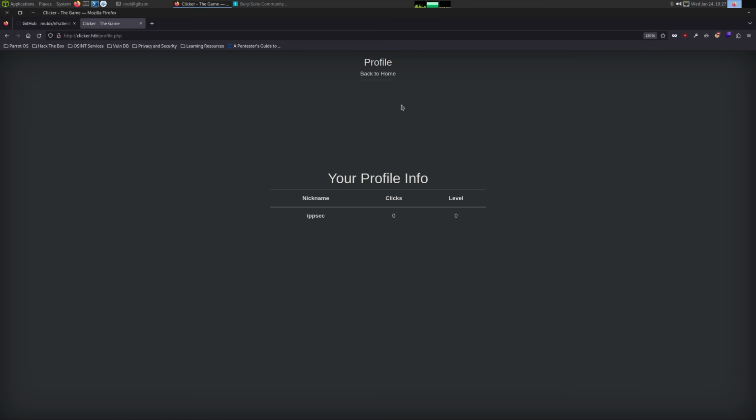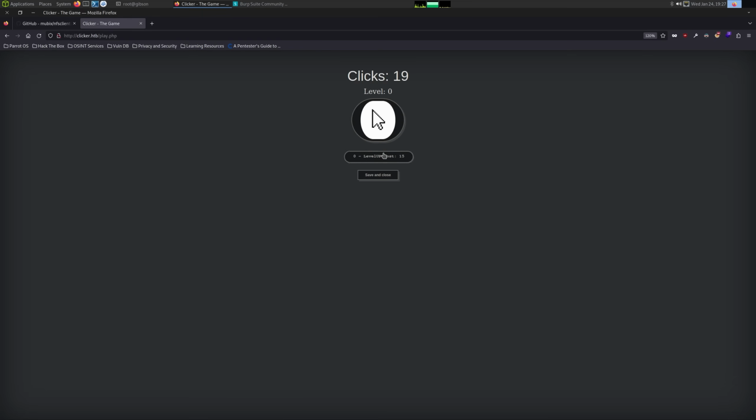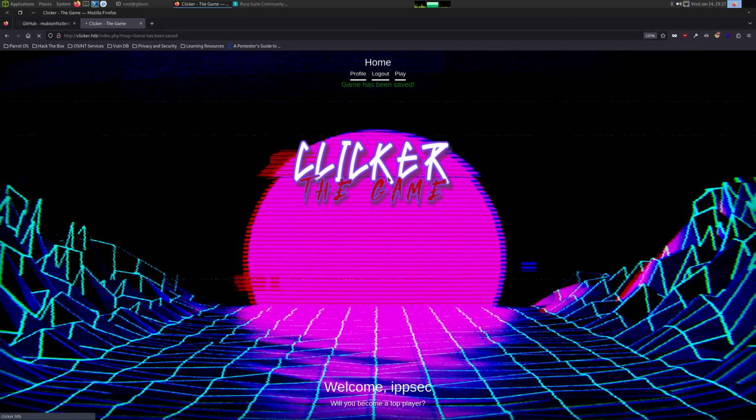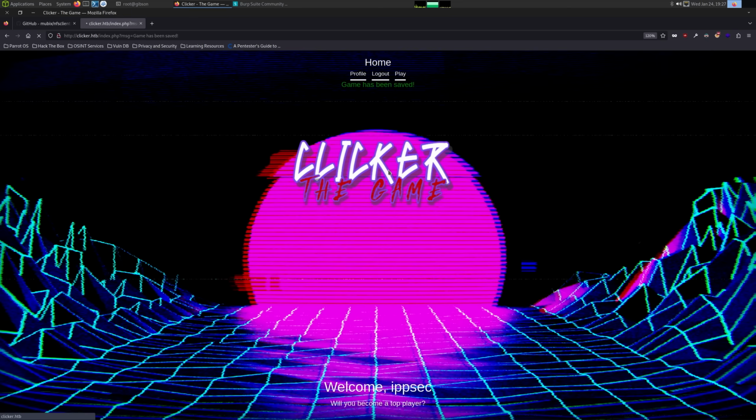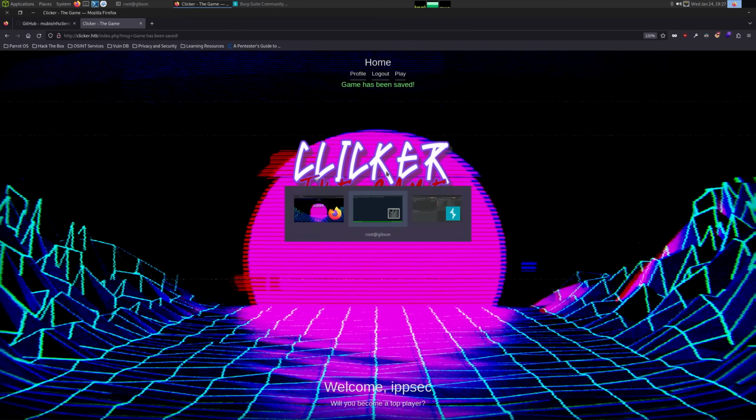So we can see our profile. And there's also a play link. If we click here, it's just keeping track of our clicks, and we can level up. We can save and close, and it looks like our game has been saved. So if I click it again, I start where I am. Whoa, I don't know what just happened here, but now I'm getting 5 per click. That is bizarre. Maybe that's a level up. Okay, yeah, when you level up, you get more clicks. Okay, so we kind of understand the game.